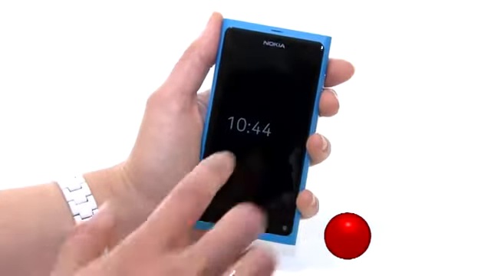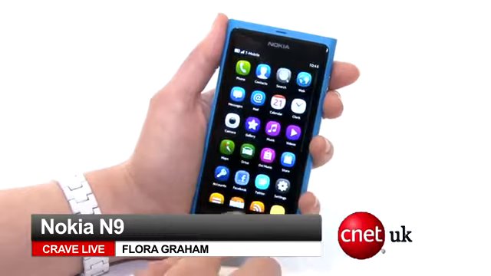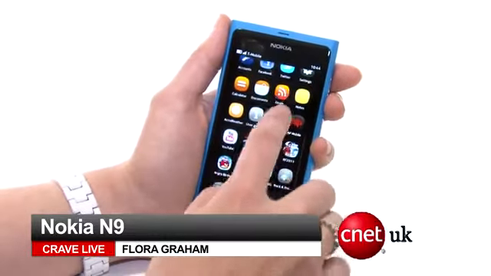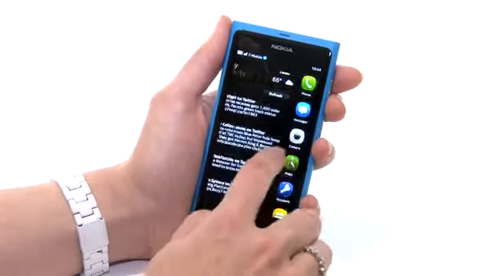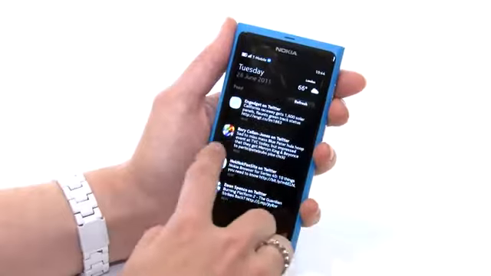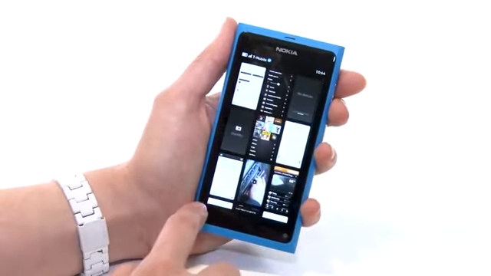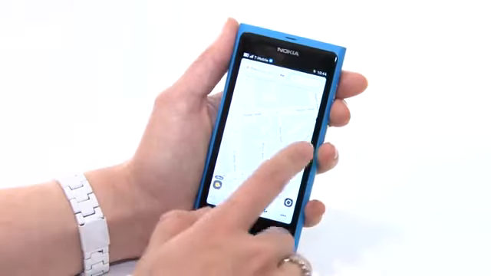This is the Nokia N9, which hardly has any buttons at all. You can actually unlock it by double tapping on the front. And then you see the new main home screen, which is a grid of icons. And if you swipe to the left, you'll see the second home screen, which shows all your text messages, social networking updates. And the third one is thumbnails of all your currently open apps, in this case, Nokia Maps.